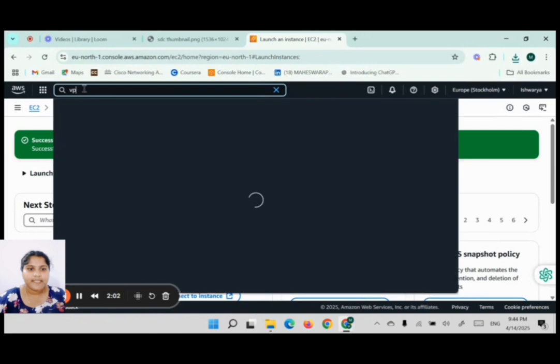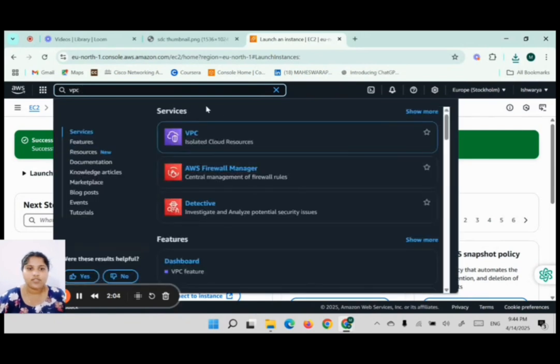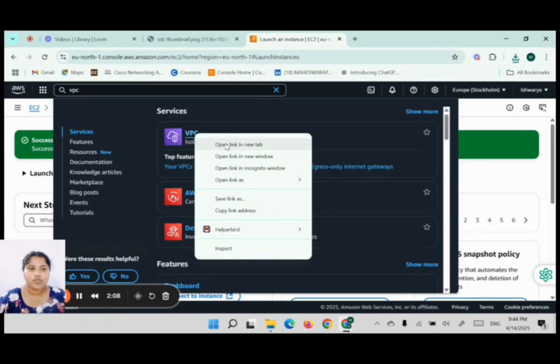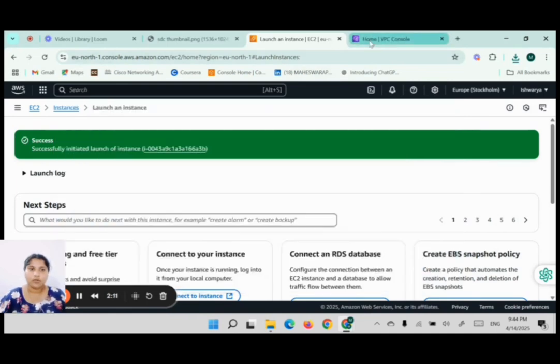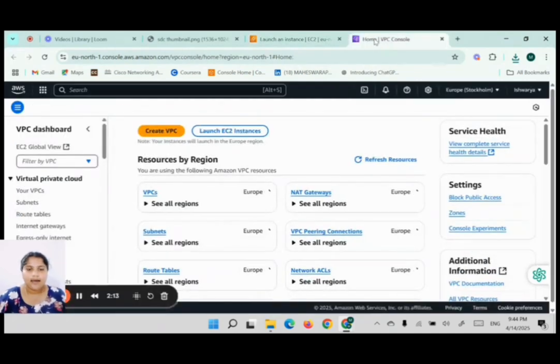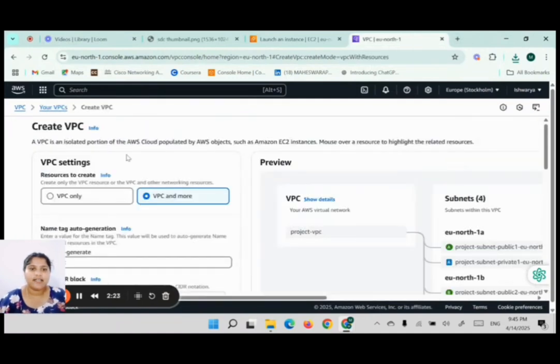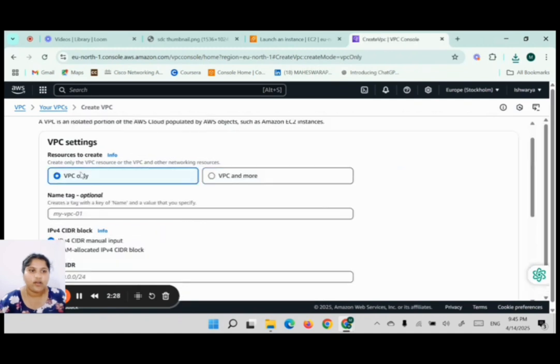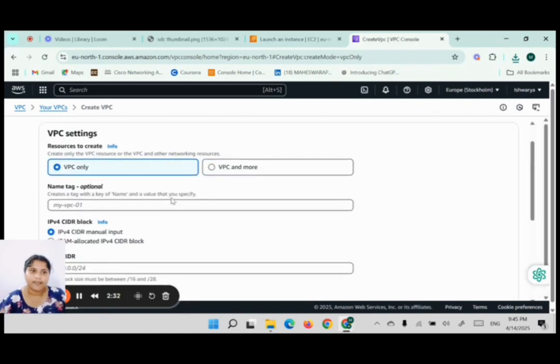Let's search for VPC, an isolated cloud resource. Let's open it in a new tab. Now let's go to the VPC home console. Here you can attach your VPC to your instance. Before that we have to create a VPC. Let's create VPC. For the resources to create, let's choose VPC only. We also have other options like VPC and more, but for now we only use VPC only.